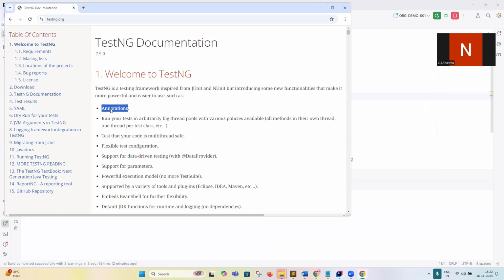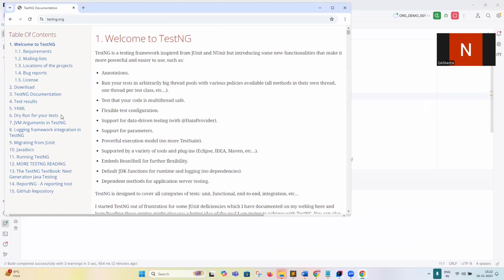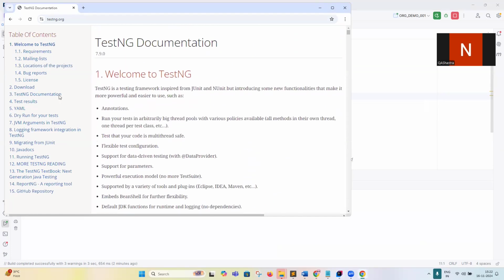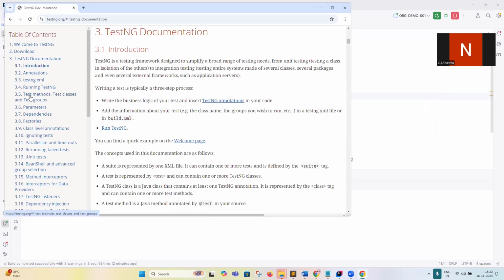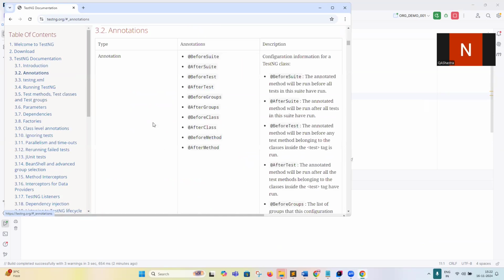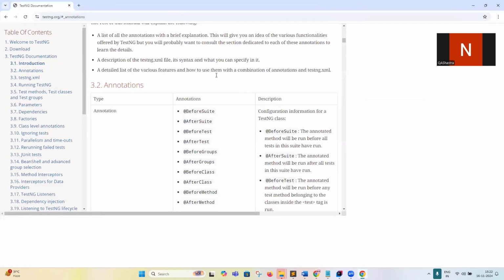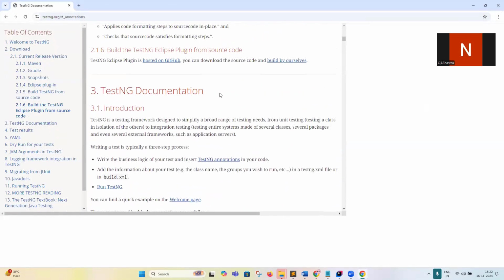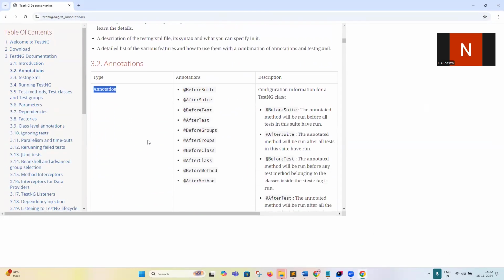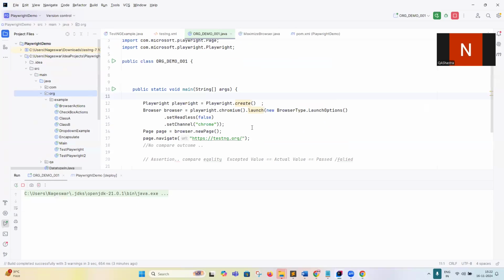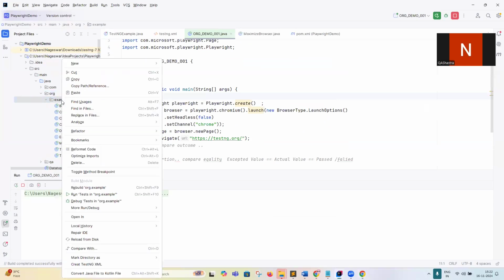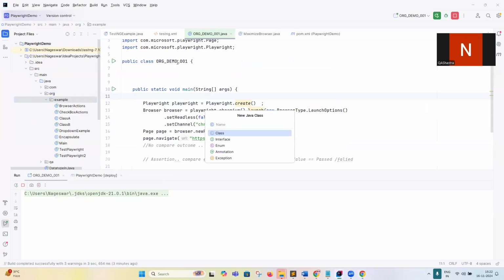These annotations have the capability to run our test cases. We can see what annotations it has; first I will explain, and then we'll write. So these are the annotations. What we need to do is create a method. Let me come back and create a particular TestNG class, TestNG example.